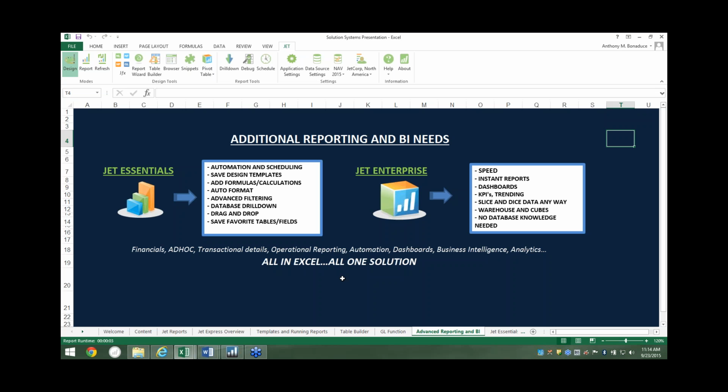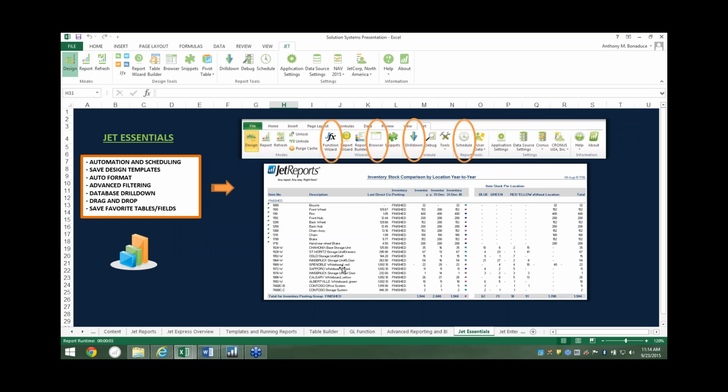There's a lot of stuff. Drill down is a big piece, automation, like I said, scheduling. For the enterprise, the back end is what drives that tool. The fact that you're not going directly against Nav brings a ton more benefits, and we'll talk about that in a moment. But the first thing I want to get into today is Jet Essentials.